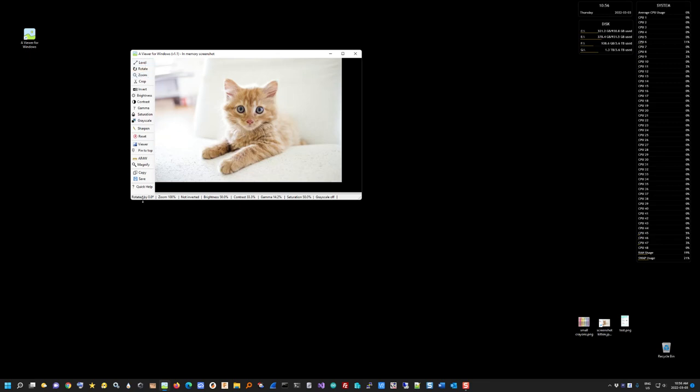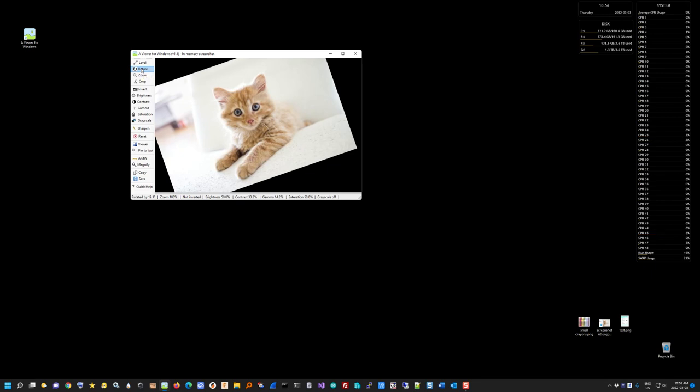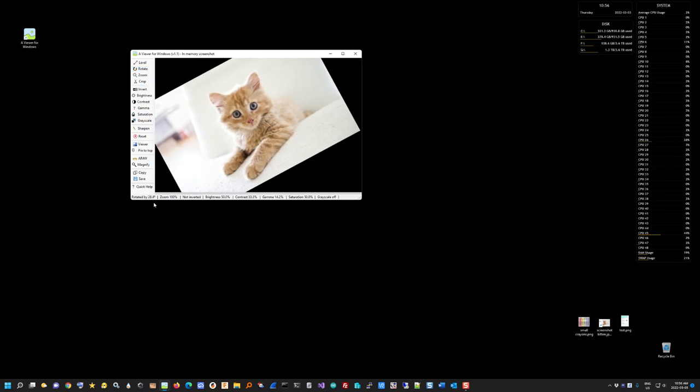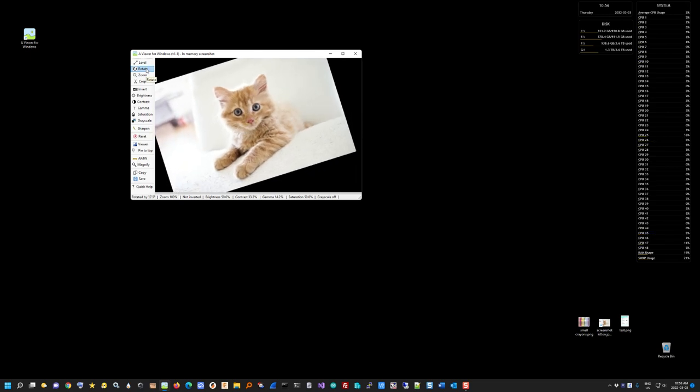There are a variety of controls along the side here, and this little status bar along the bottom telling you what the value of certain of those controls are. So I'll leave level for a bit, but I'm going to go through all of these and show you how they work. Basically, with rotate, you just hold the mouse button down, and it begins to rotate the image. So if you hold the left mouse button down, the rotation angle will increase, and if you hold the right mouse button down, that rotation angle will decrease.